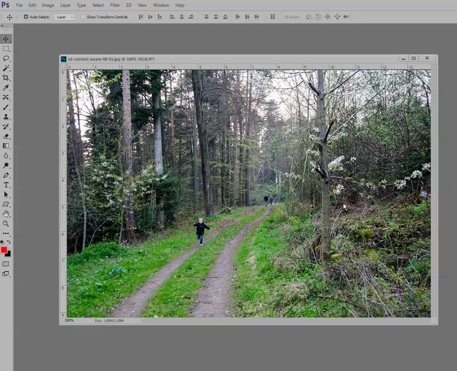So this is a photograph I took in Germany. There's a little boy running down a path. He is just as free and happy as can be, with two gentlemen walking in the back. I really like the picture as it is, but let's say we wanted to remove that little boy. Here's how you do it.